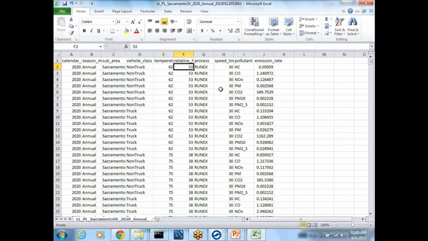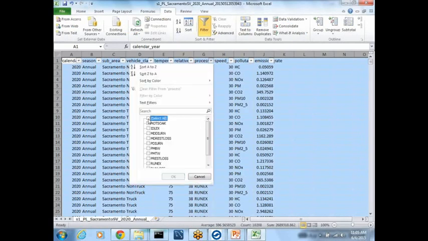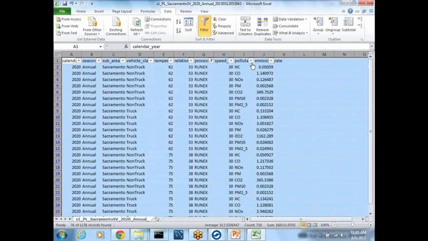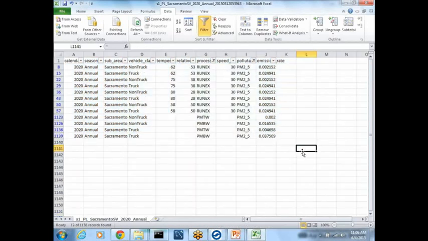For this case, since we are interested in the running emissions on a freeway link, what we should do is to filter the result first by the process. So the processes on a freeway link are running exhaust, running loss, PM brake wear, and PM tire wear. To get a better view, I'll just pick one pollutant, PM 2.5, and show the structure of the output.